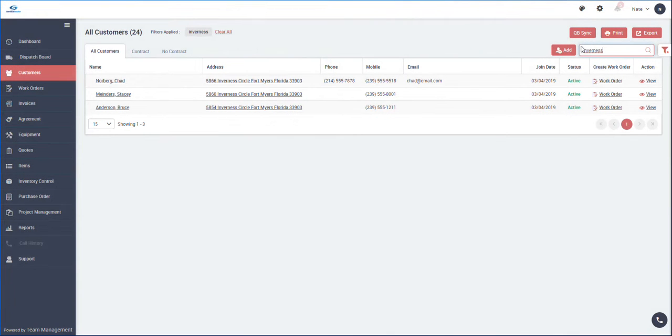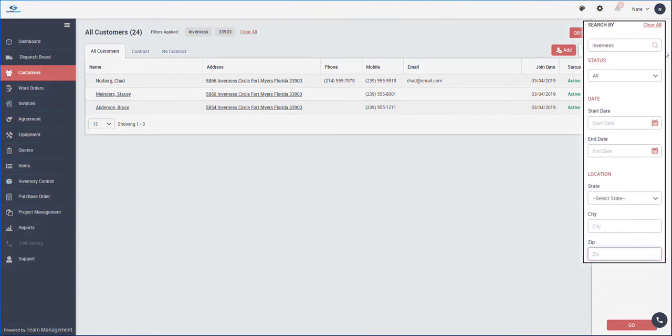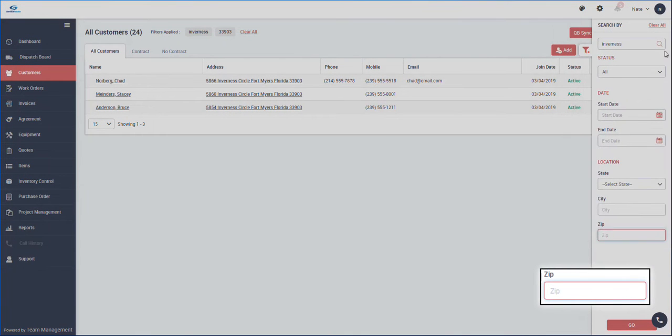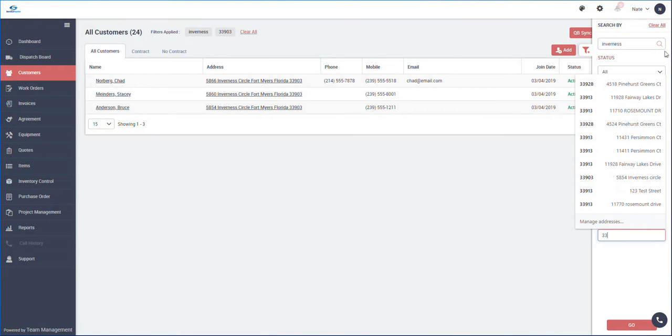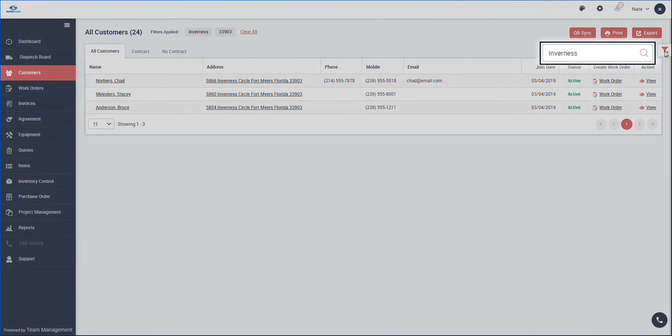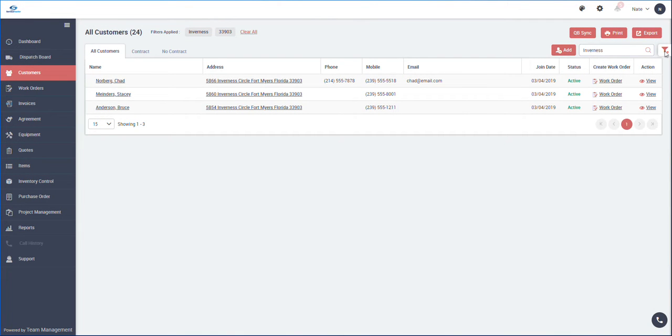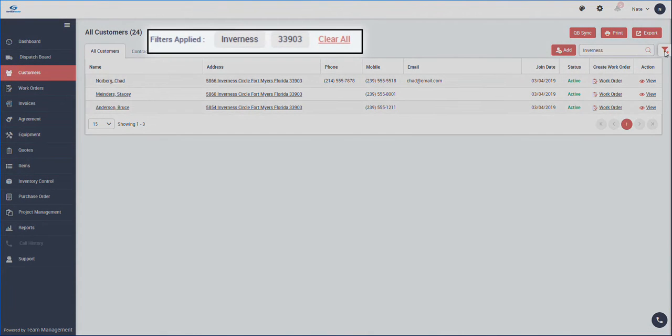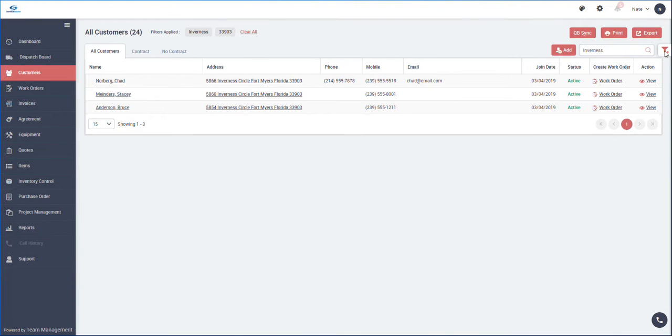Many of the search screens will have additional filters that you can use to narrow the search even further. Clicking the filter icon will allow you to further narrow down your data, such as by a particular zip code. Even if you have applied an advanced filter, you can still use the main search field to further refine your search. Any filters that have been applied will appear at the top of the screen. Clicking the Clear All link will clear all of the filters and display all records again.